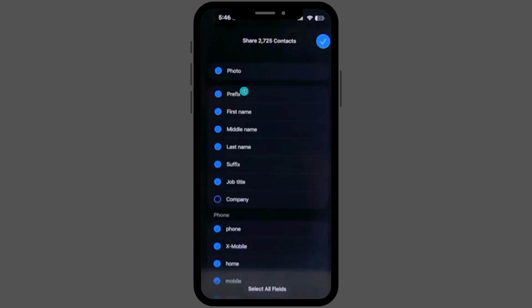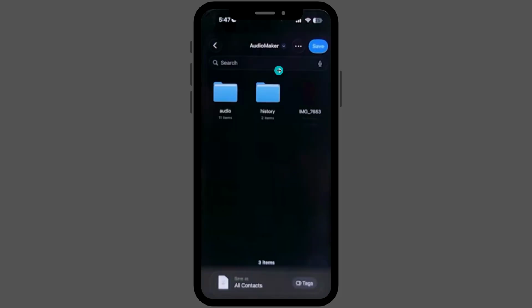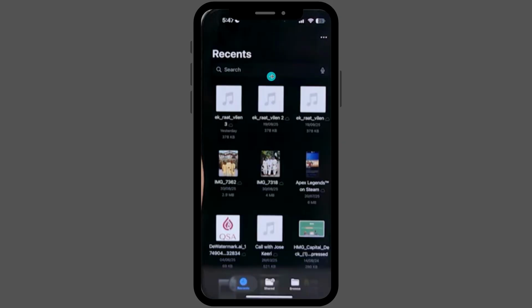Choose Save to Files, then pick a location you'll remember, such as On My iPhone or iCloud Drive, and tap Save. Your contacts will be saved as a single file, often a vCard with a .vcf extension. Make a mental note of the file name and where you stored it, because you'll need it in a moment.